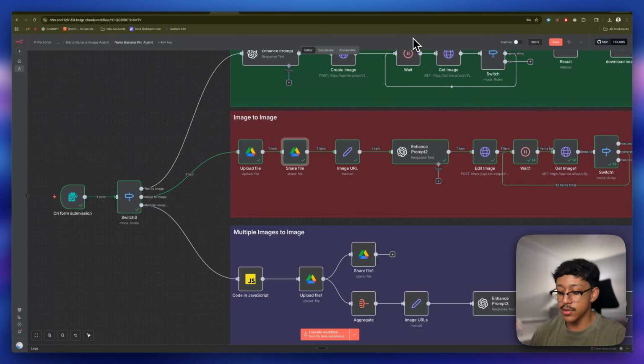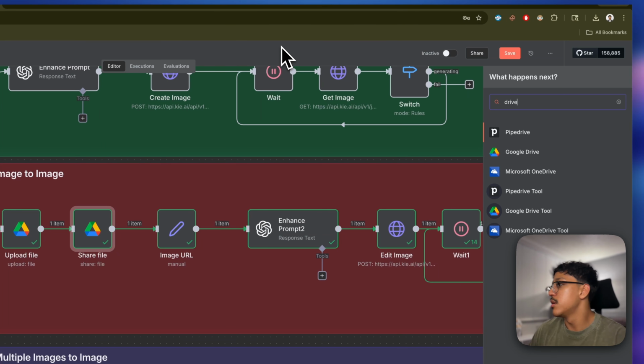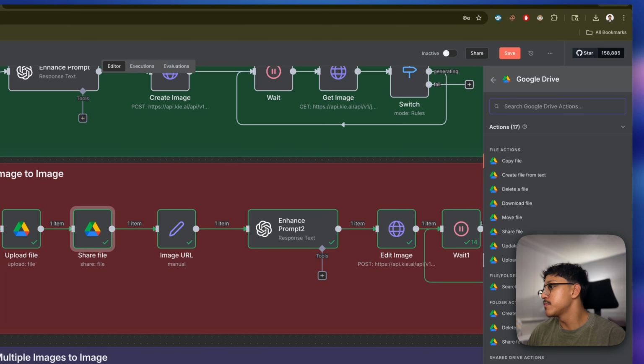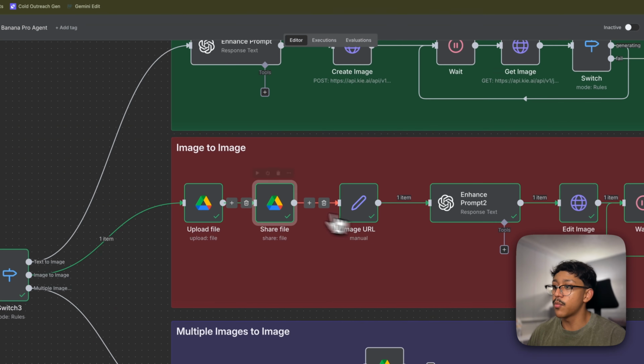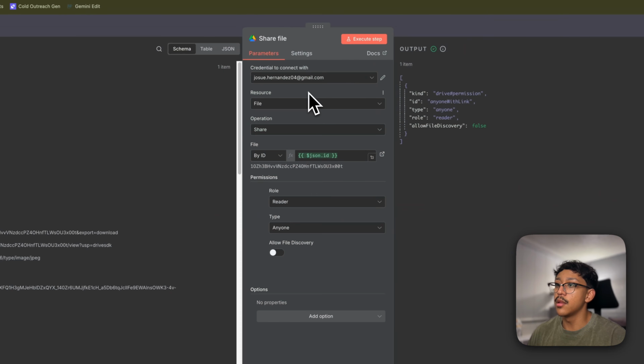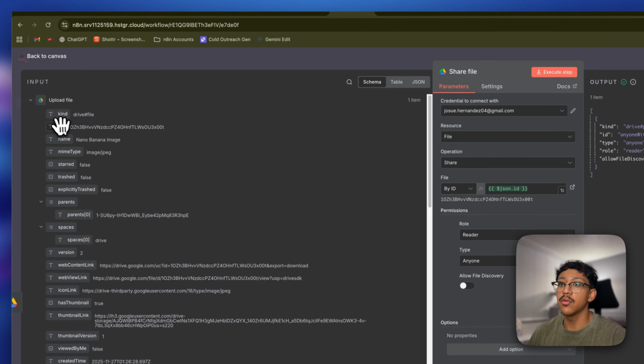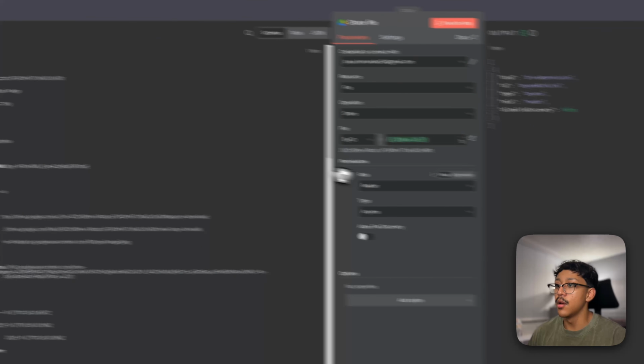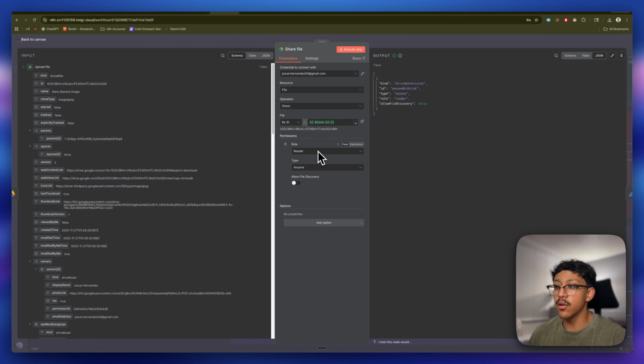So these are all actions that are native to N8N. If I search up Drive, we're going to see Google Drive, share file. That's what we're using over here. So I press on that, it's just going to open up, and then you're going to map your ID in here. So you're going to choose by ID, drag your ID from upload a file, and put it in there. And then it's important that your permissions are reader and type anyone, because this is what allows us to publicly host the image. And that's just going to give you a success message for your output.